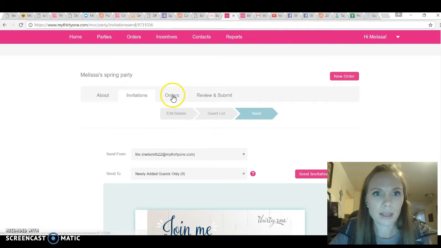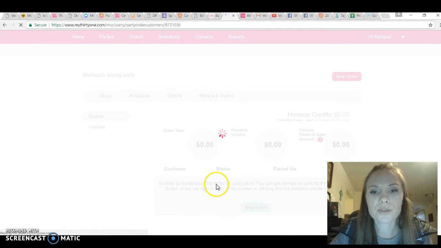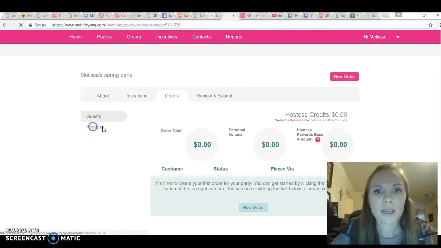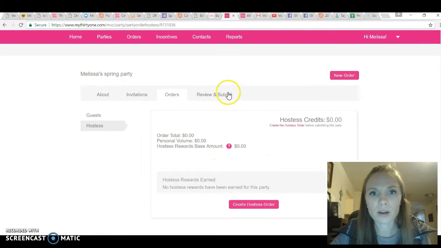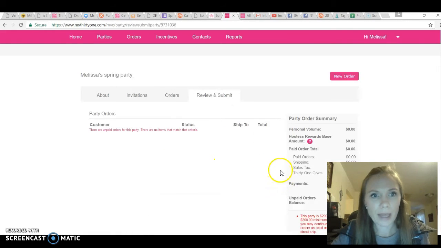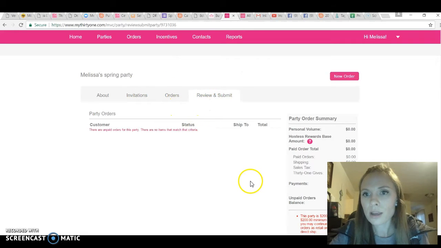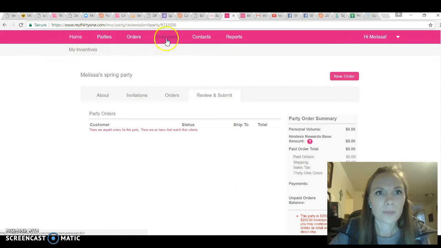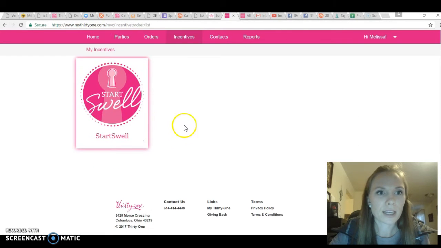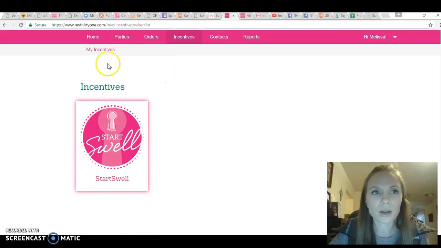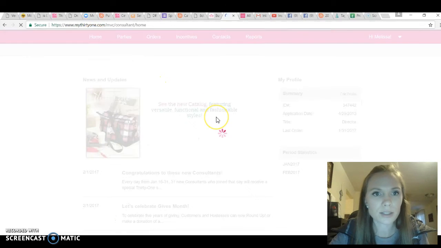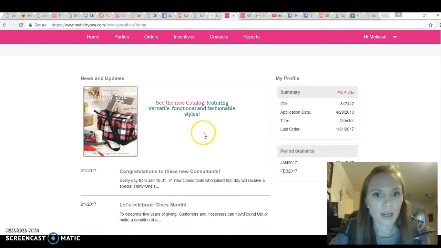All right, and then this is where you can enter in orders for the party, where you enter in the hostess order, and then where you review and submit. So if you have questions when you get to this order part, just let us know. Under incentives, it should have your StartsWell chart right there. So it tells you what days your StartsWell ends.